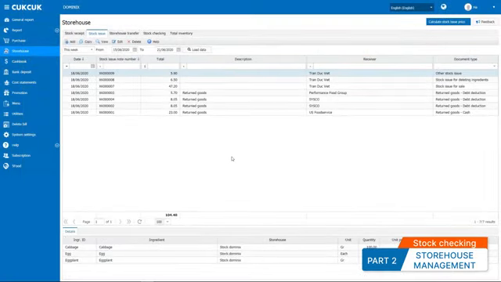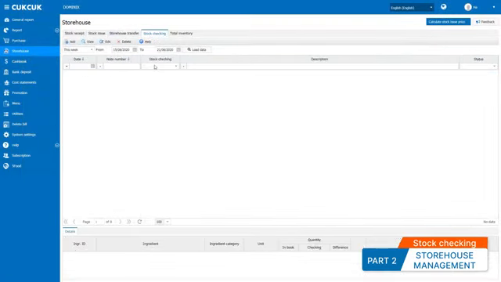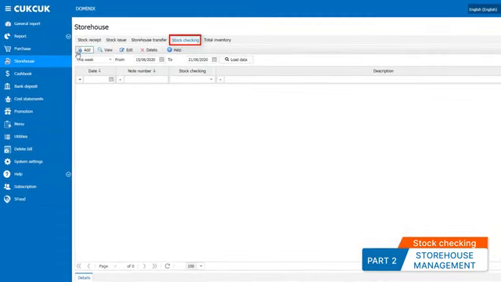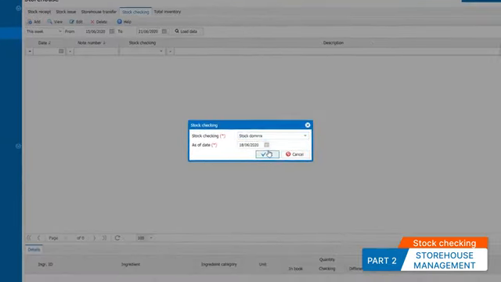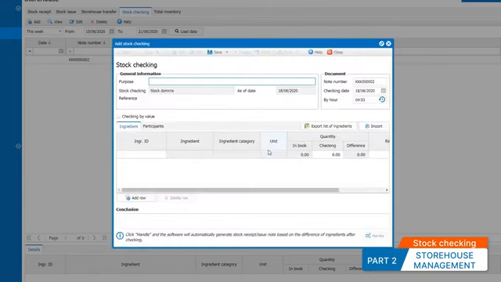Stock checking. With periodic stock checking, the manager can follow up inventory and handle the difference between the actual quantity and quantity in book. Go to Stock Checking tab. Click Add and enter information to check stock. Click OK. Proceed stock checking in one of these ways.